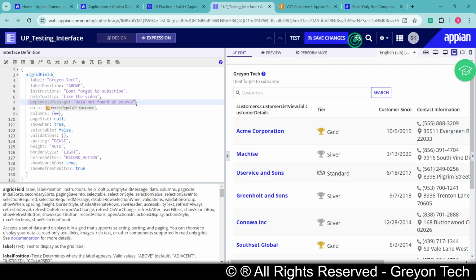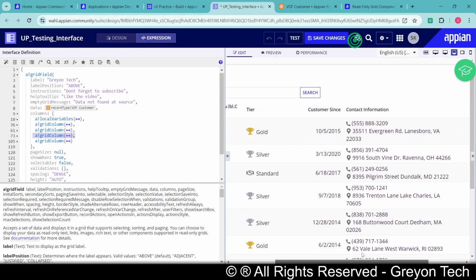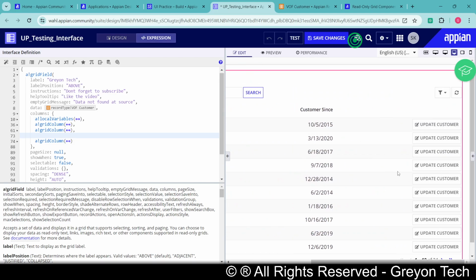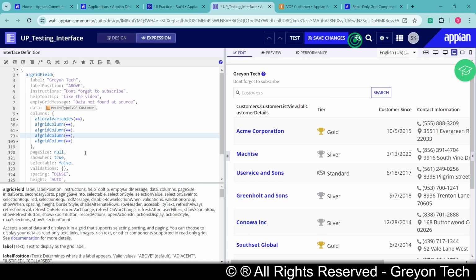Empty grid message: when there is no data in the source, you can write an empty grid message. Now, what is data? We are defining the source of data, here as a record type, customer. Now columns: how a column is defined is your custom implementation. As I told you, you can add more columns or remove them. Let's suppose I remove the second last column, contact information. If I remove this, my contact information is not there. So as per your requirement, whatever you want to populate in the grid, you can choose, and how you want to populate it, that also you can choose.